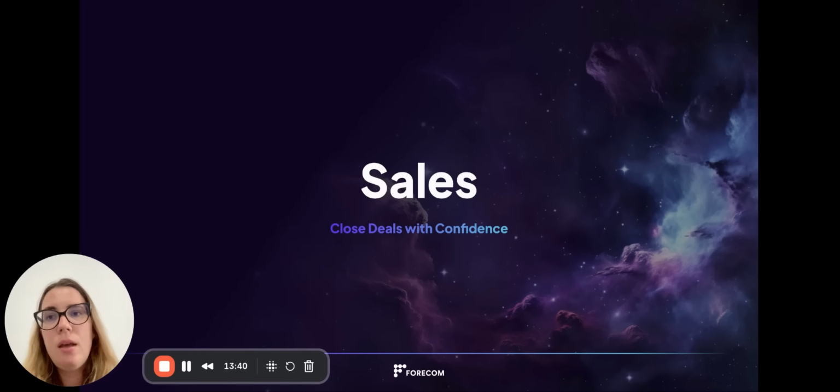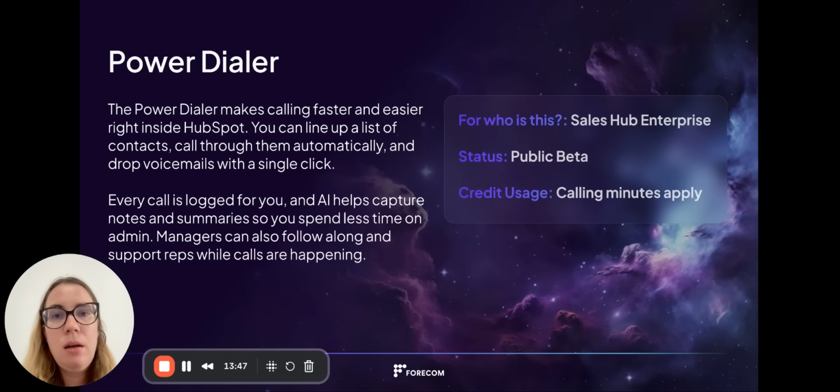And now we are going to look together inside of the sales. So Sales Hub as well has many updates, and one of them is a power dialer. That means you can use the power dialer with HubSpot calling. You don't need any other add-on for it. This is still in beta, but you can request it and start using it.